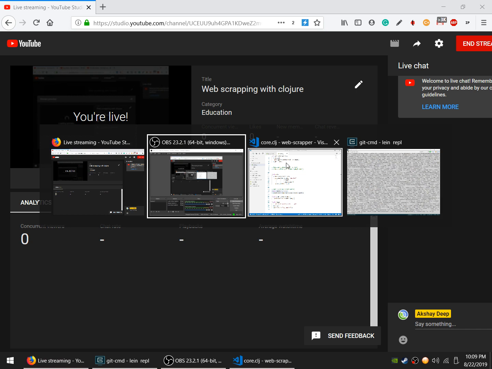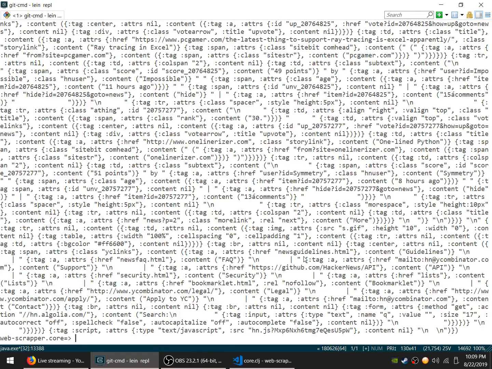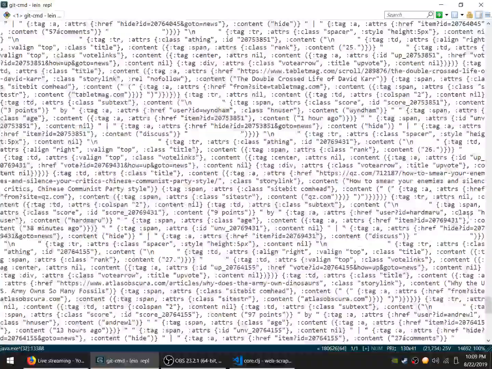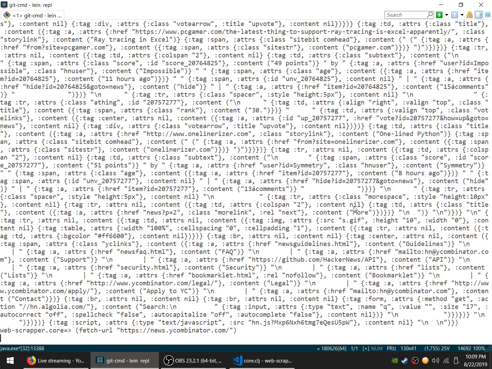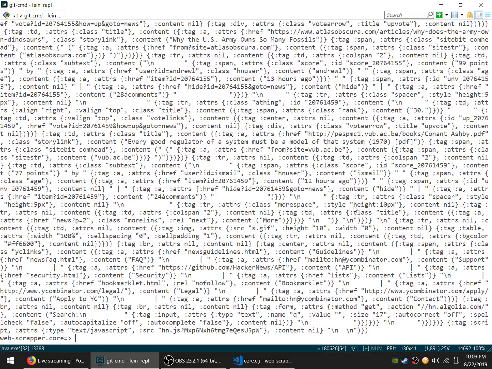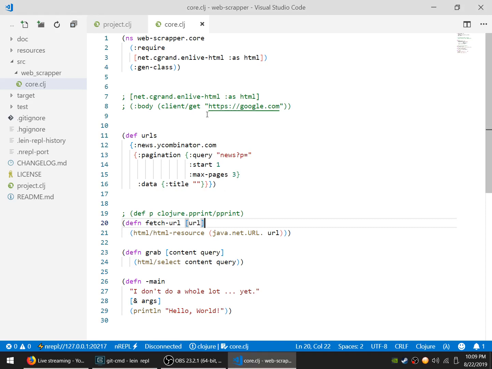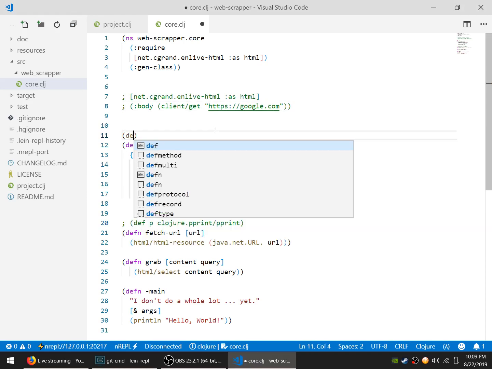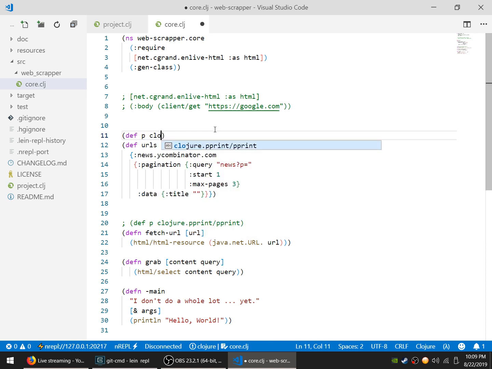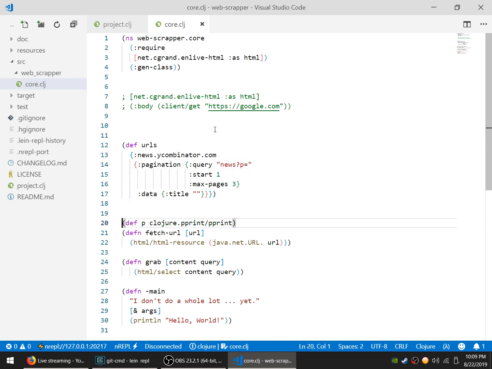You're live. That's awesome. So, what we did, and this is the response we get from fetch URL when we pass the URL, and the entire thing is completed in file. And one more thing which I want to show is def p, the Clojure pretty print, and I think we already have that function defined.